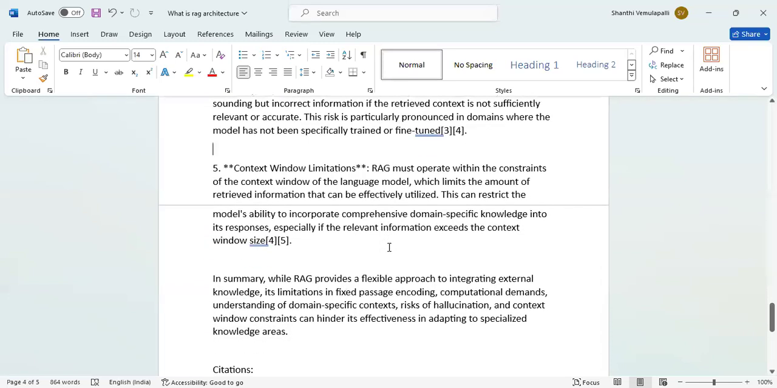Yes. Then context window limitations. RAG must operate within the constraints of the context window of the LLM, which limits the amount of retrieved information that can be effectively utilized. This can restrict the model's ability to incorporate comprehensive domain-specific knowledge into its responses, especially if the relevant information exceeds the context window size.